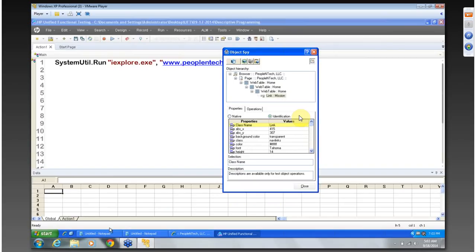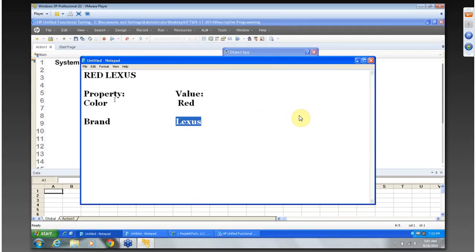So your car, for example, the example that we were using, it's only two of the properties and values that identify your car.